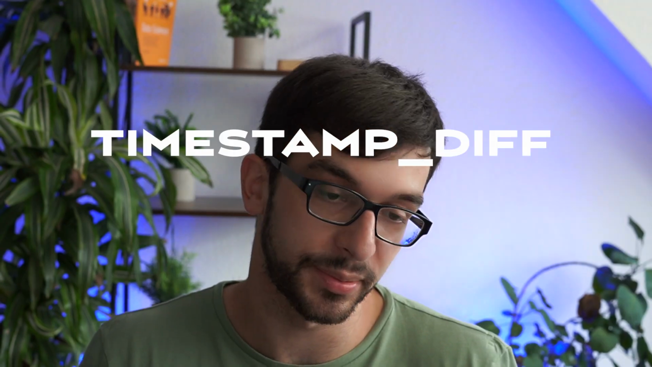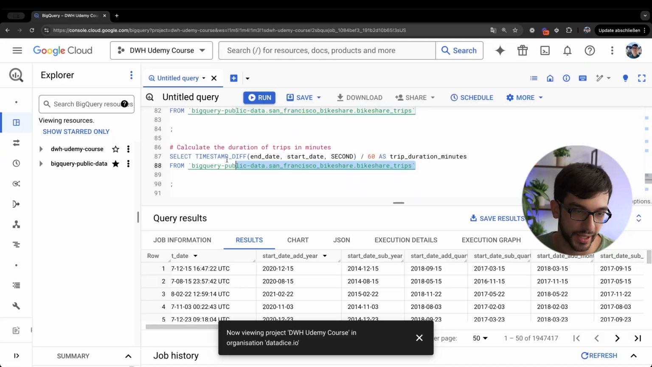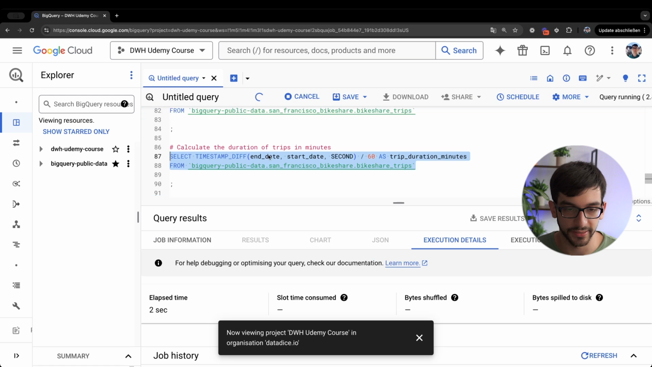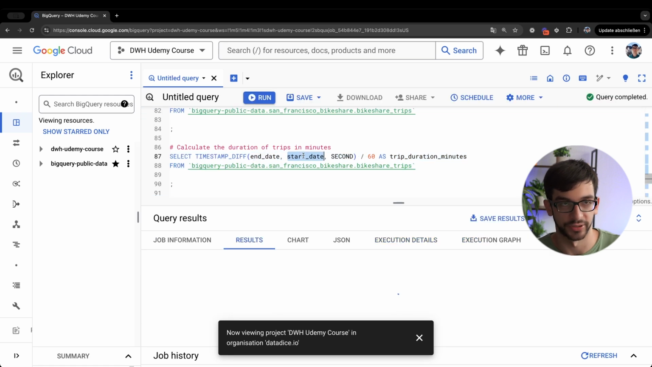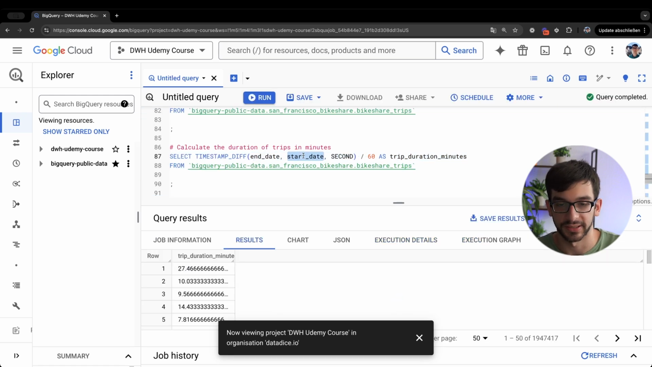Then we have the timestamp diff. Here I decided to take 2 columns with each other, so the end date and the start date, because I would say, for bike share trips, it makes total sense to do it like that. Because you know when the trip has started and you know when the trip was ended. So what is quite important for you is how long the trip was.